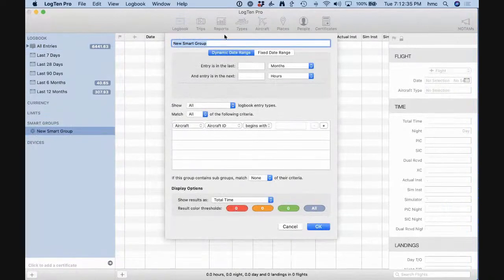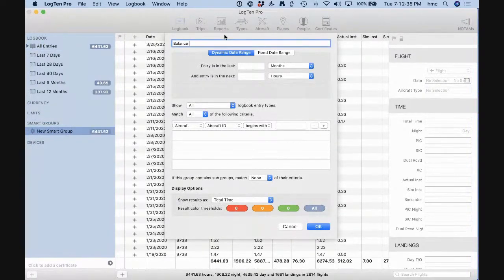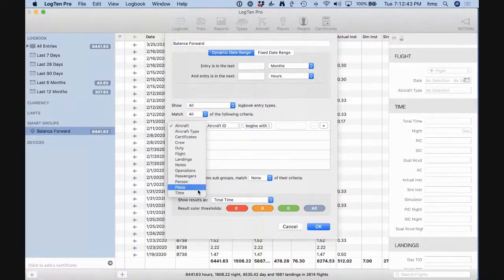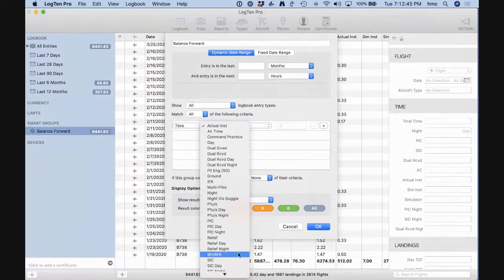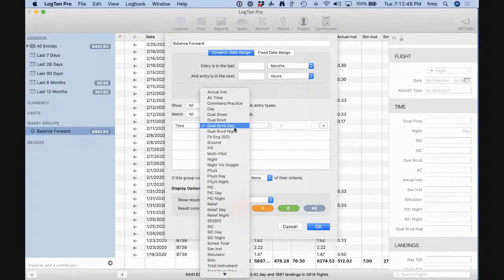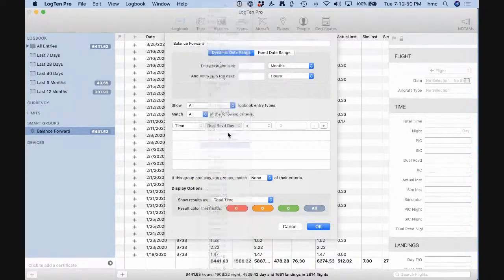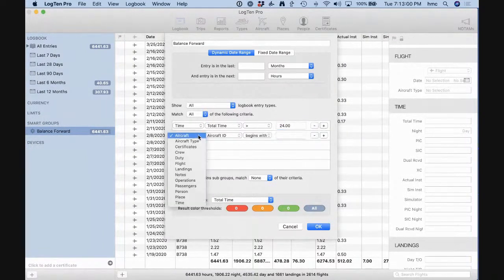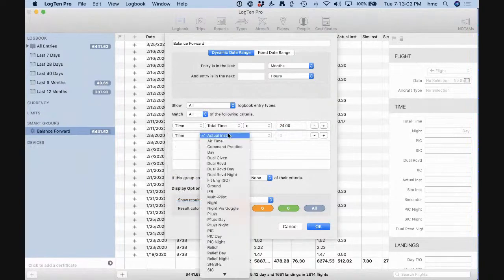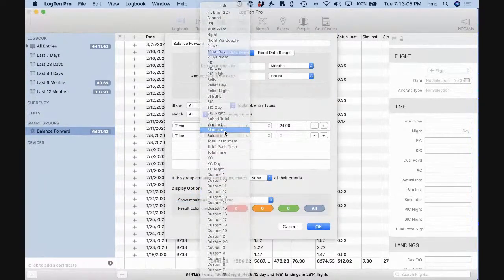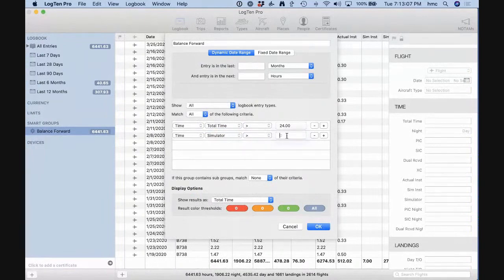So I'm going to right-click on smart groups, create a new smart group, and rename it balance forward. And for most intents and purposes, if you select criteria where time, total time, is greater than 24 hours, this should capture the majority of your balance forward entries. You might also want to add in an additional criteria where time, simulator time, is greater than 24 hours.